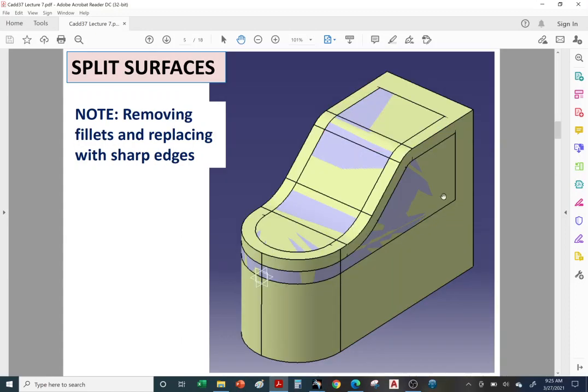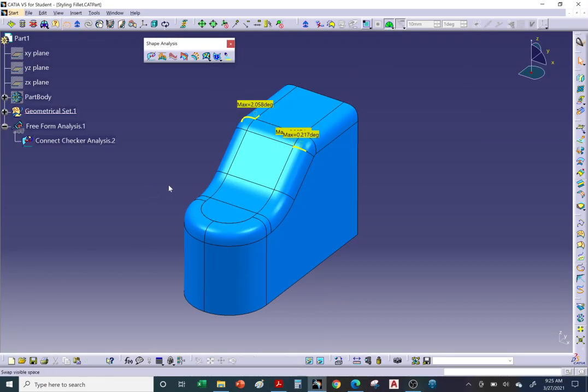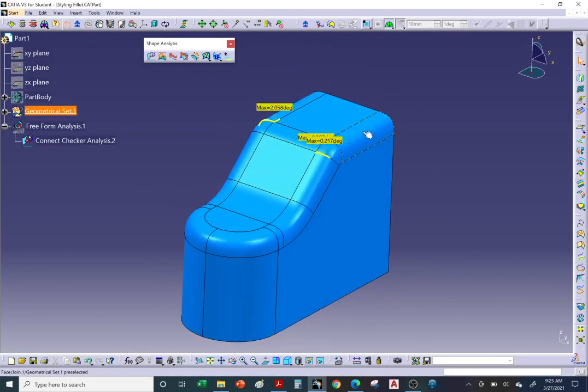So once we extend the surfaces, then we'll trim it back, and then we'll start the styling. So let me go back to this step. We're going to extract and extend surfaces, or try and get them back to the parent surface. So this is what we're going to try and accomplish.